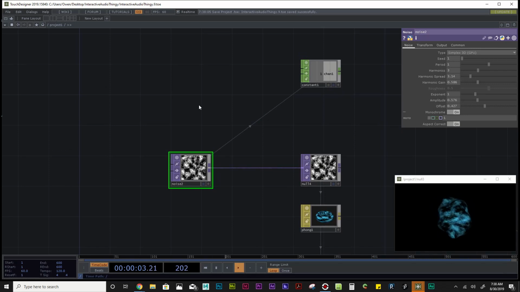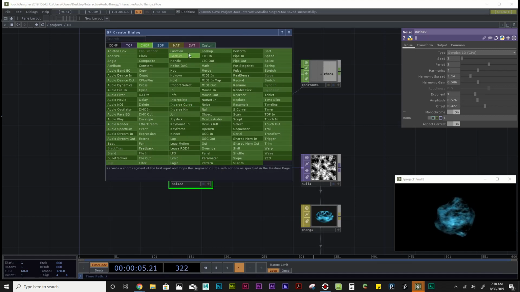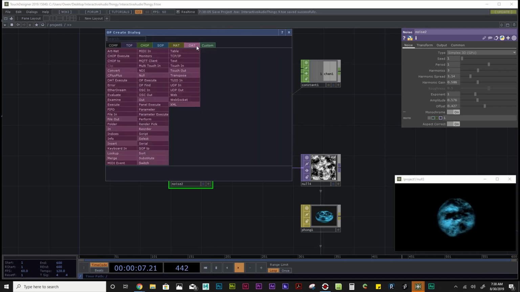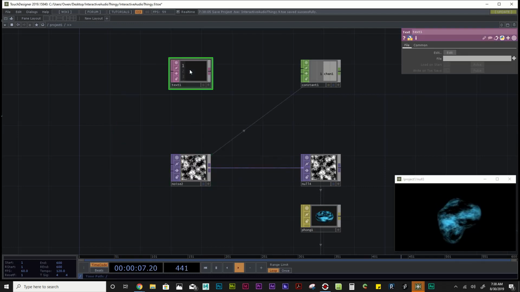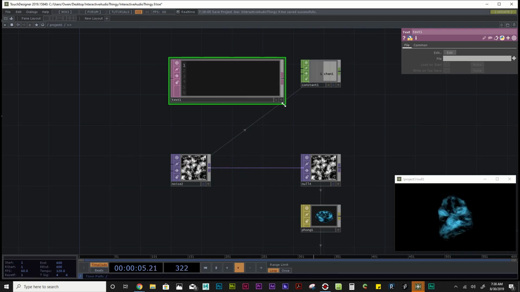I'm going to hit Tab, and we're going to go all the way over to this pink DAT, or magenta, whatever you decide it is, DAT for data. We're going to type in text, and this will give us a text box. So let's click on text, drop it down, and we have this text box called text1. I'm going to make it a little bit bigger by hovering over the edge till I get the double arrows and dragging it out.